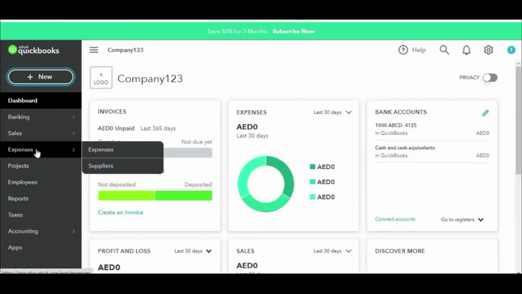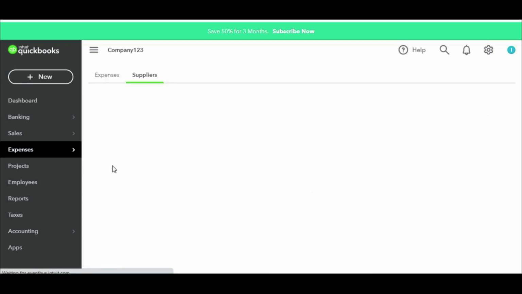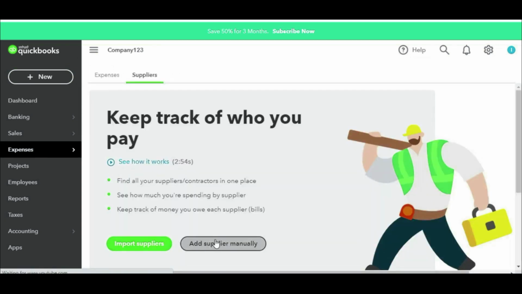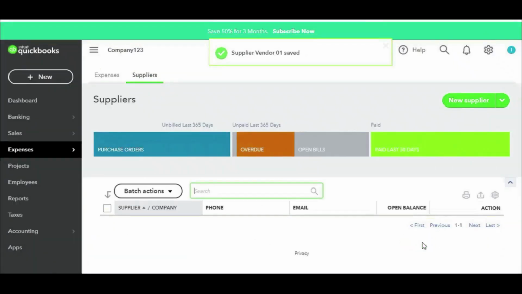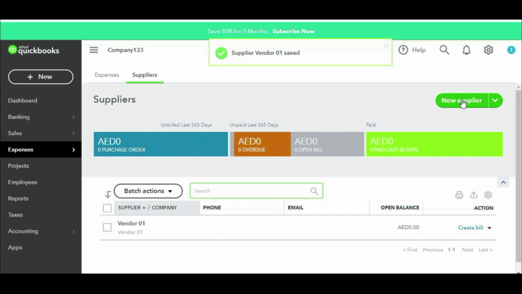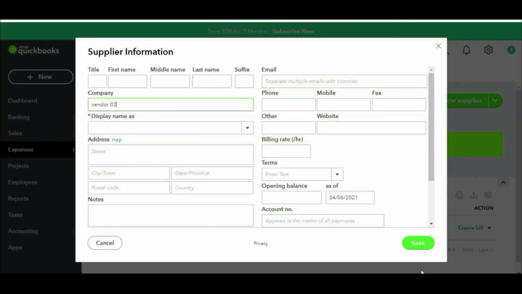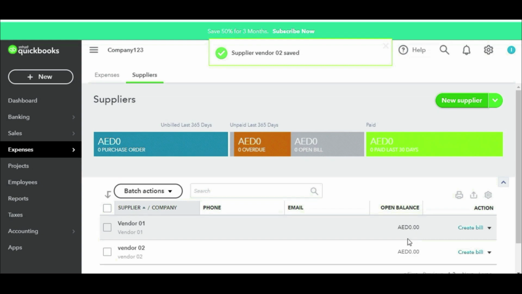We'll click on expenses here and then click on suppliers, and from here we can add vendors. We have two options: either we can import from Excel or we can add them manually. At the moment I'm just going to add it manually, and here you will fill up all the relevant data of the vendors, and after filling up the relevant data just click save. Similarly, if you want to create another, just do the same, so in this way we can create vendors.